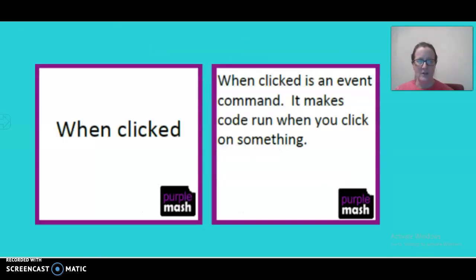I've got some more vocab that you're going to need when we go into Purple Mash. And it's this here, this when clicked. Okay, so we're going to need that when we click an object in Purple Mash. It's then going to have a set of algorithms that make certain actions happen, okay, objectives that we want to achieve to take place. So when clicked, it's an event command, okay, so it's something that we want to happen. It's an event command and it makes the code run when you click on something, okay, so that's its meaning, and we're going to need that very shortly.